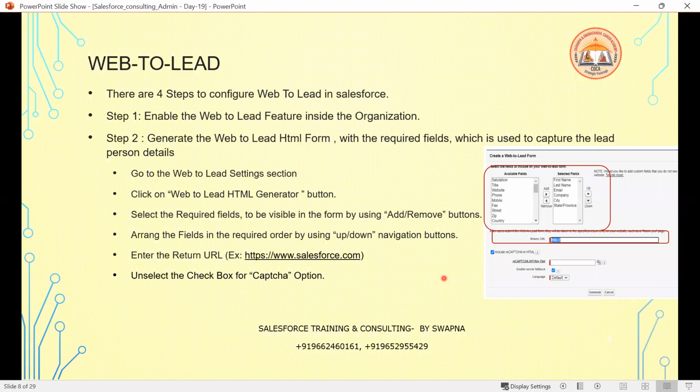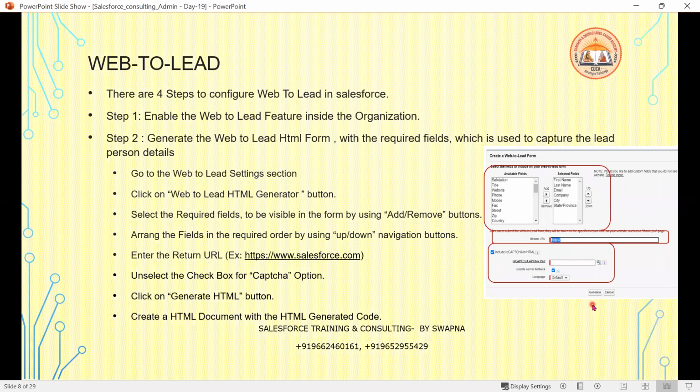And then we have a last button, which is called generate. When you click on this generate button, what will happen? Salesforce is going to create an HTML document with the generated code. So once you click on the generate button, Salesforce is going to give you the HTML code.